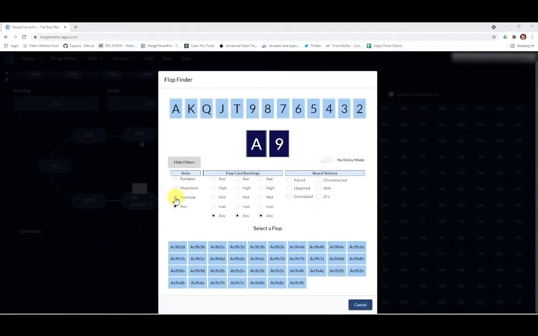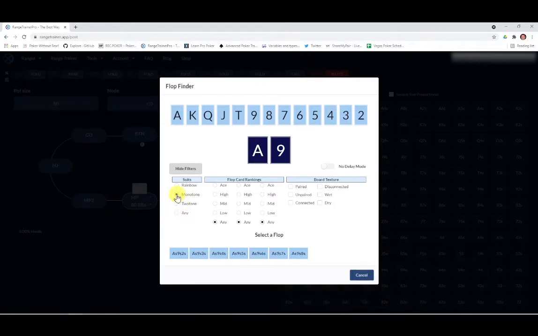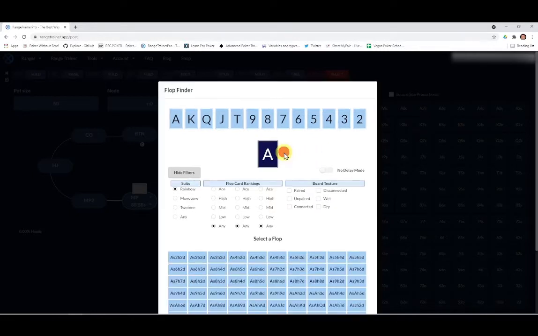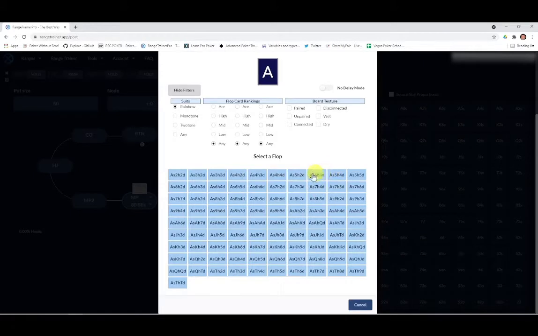Like say I want ace-9 high flops that are two-tone. It does that. It unselects any and selects two-tone. I can do that with monotone and rainbow. If I want more flops than this, if I want to look at all my ace-high rainbow flops, I can just click the 9 again. Gets rid of the 9, and now we have all of our ace-high rainbow flops.